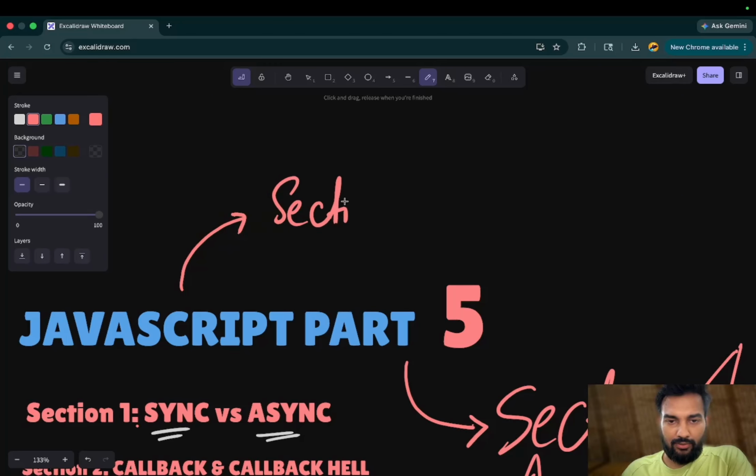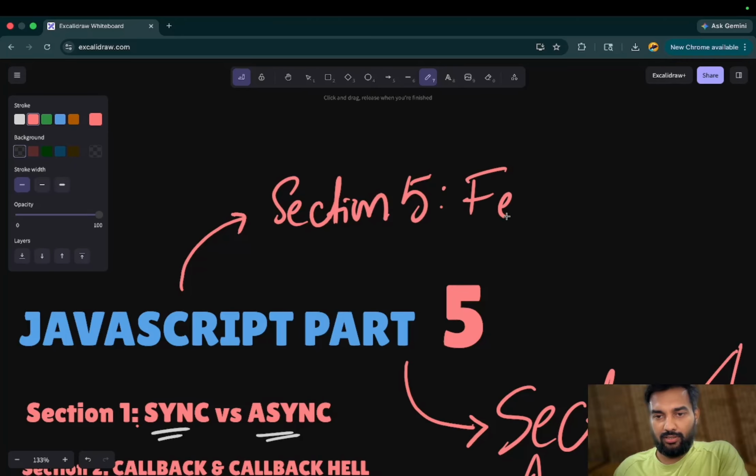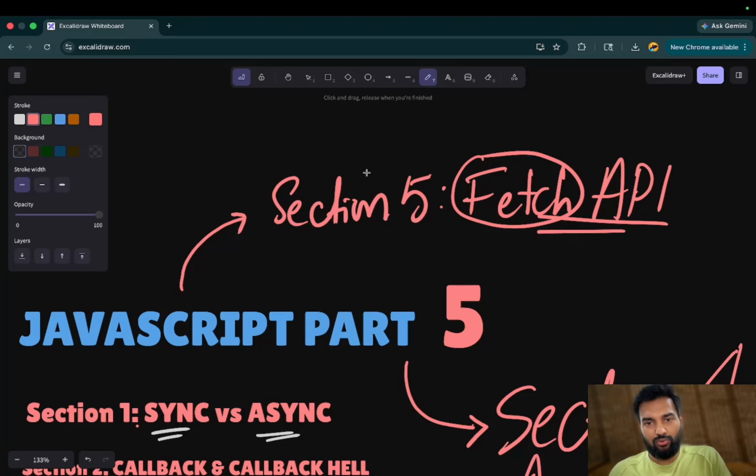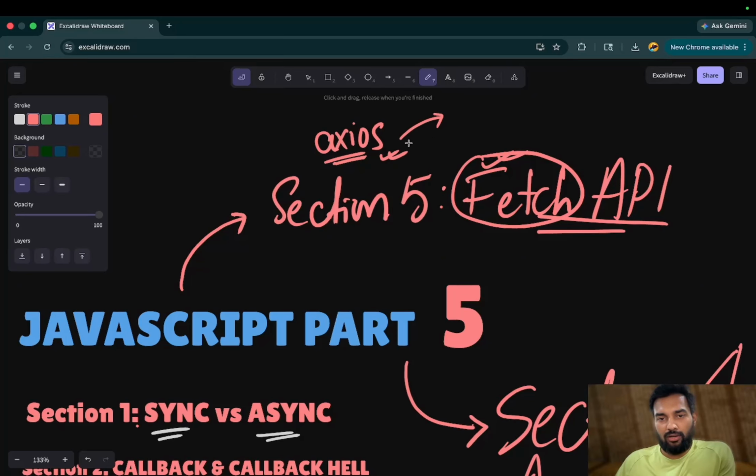Now we have section 5, fetch API. This fetch is present by default in Node also, so you can just make an API call using fetch. And if you want to use a library, that is Axios, which is mostly the standard library used to make any API call.